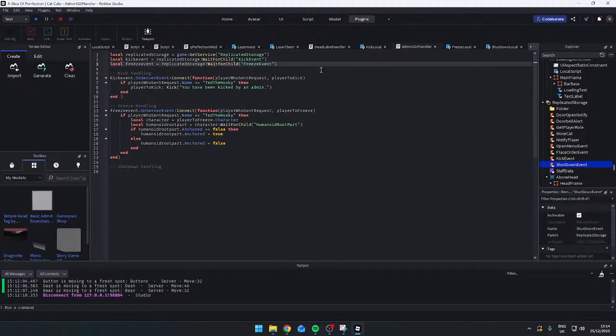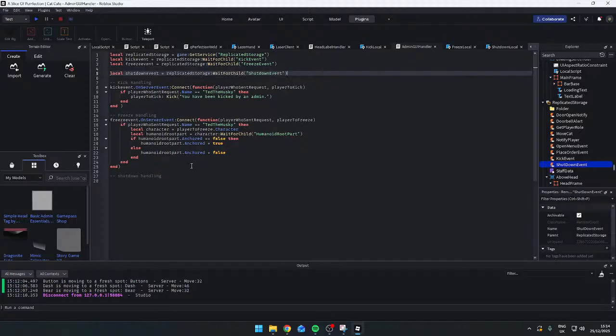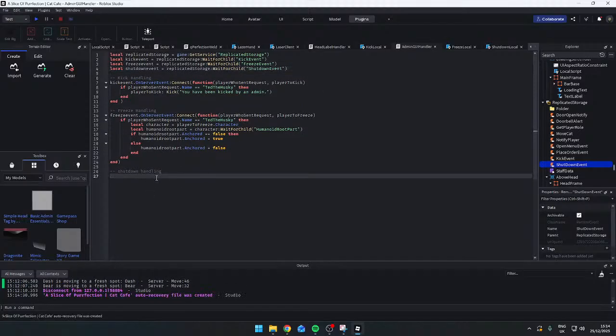Then we're going to come back down to our shutdown handling comment and we're going to say shutdown event on server event, connect, function, and then in these little brackets again, we know that a player object has already been passed through, because remember, once we fire from a local script, no matter what we put in here, the first argument will always be our player. So we're just going to put player who sent request.